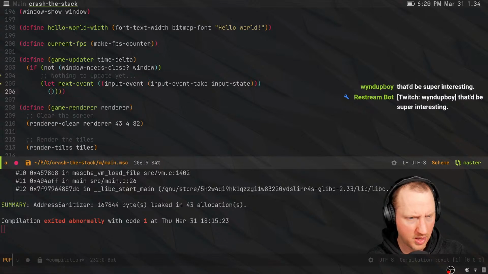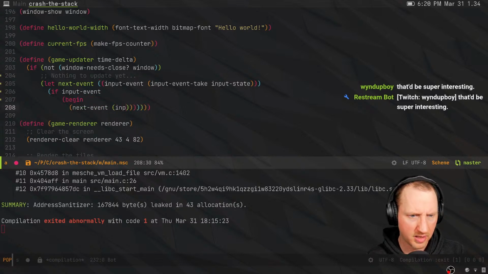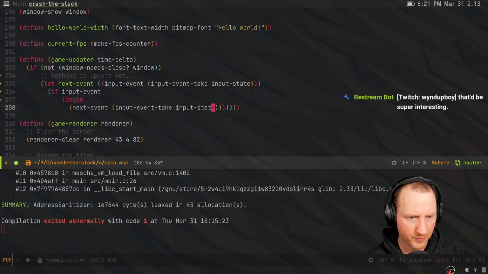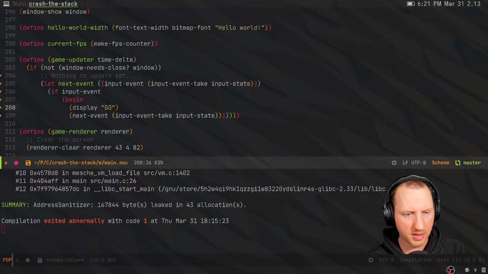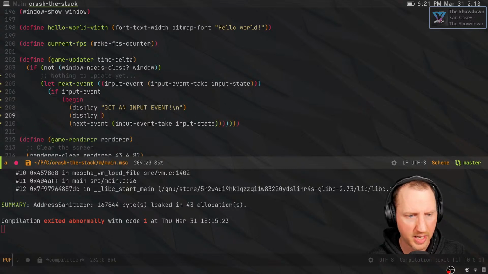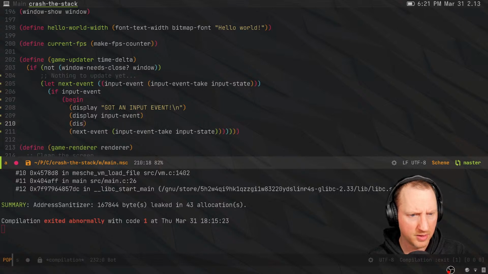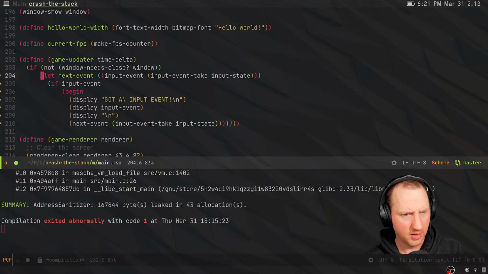Now, if input event, if it's not nil, we'll do something with it. Otherwise, we just won't loop again. So now we'll say next event is input event take input state. Okay, so this is a loop that will give us input events. So here, display got an input event. We don't know what it is yet. We just know that it's an event, but we can display the event object itself, display input event, and then display new line, since I don't have formatting yet. All right, that should be enough to dump the event list on every frame.